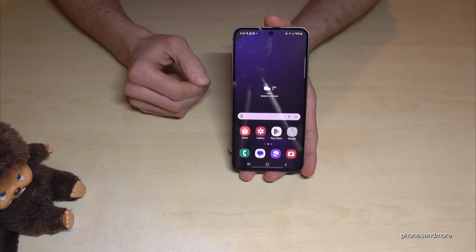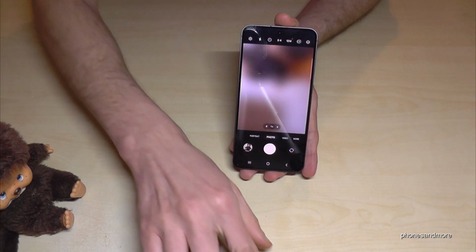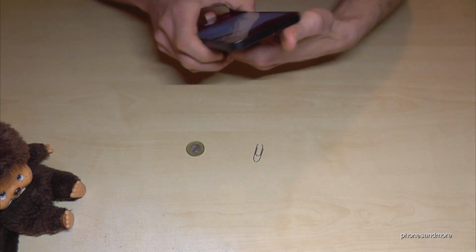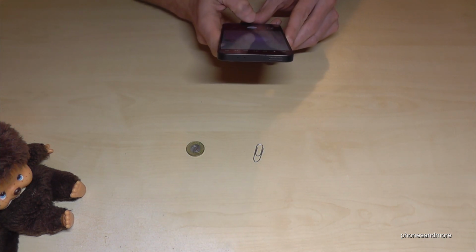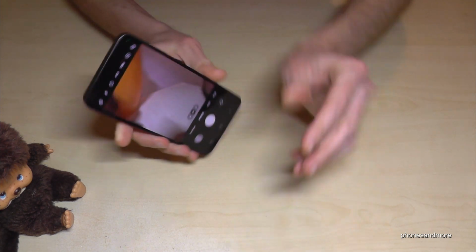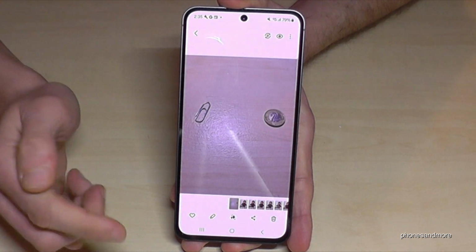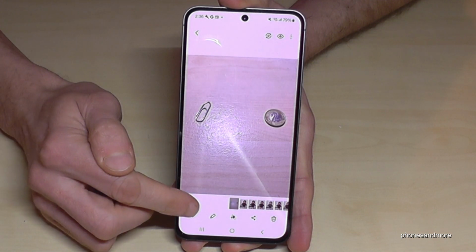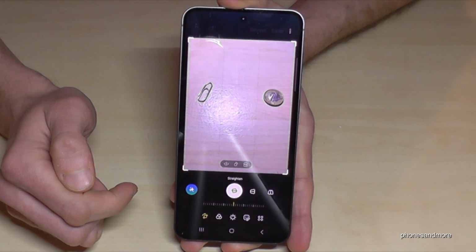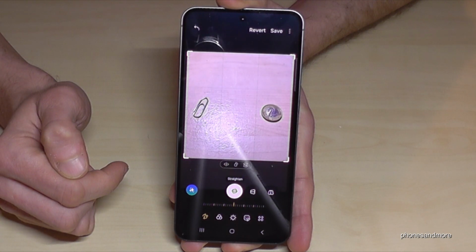The next feature I want to show you is for the camera, or rather the software of the camera. Let me take a picture here first of a coin and a paper clip. Okay. Let's go here to the picture. Now I can go to it also at the gallery. Go then here on the pen to edit the picture. And you have some options. Now you can cut out a part of the photo and so on. I think you know this already.